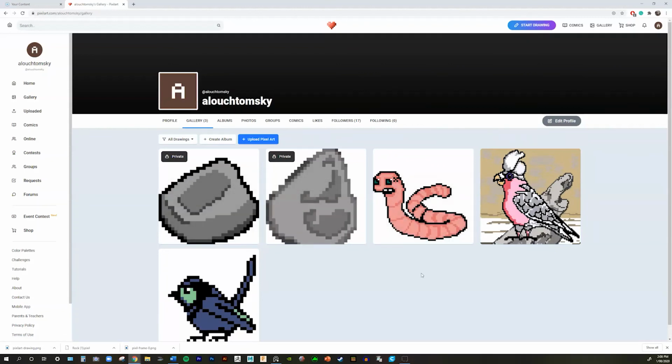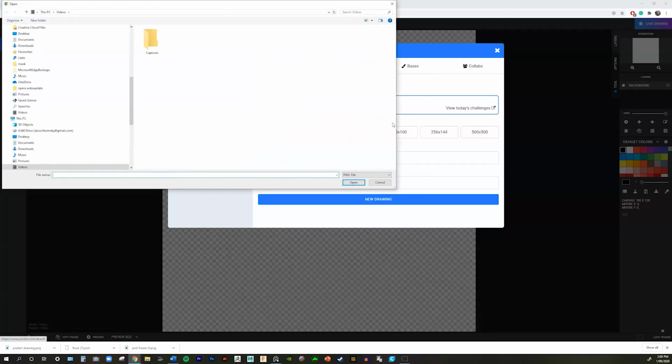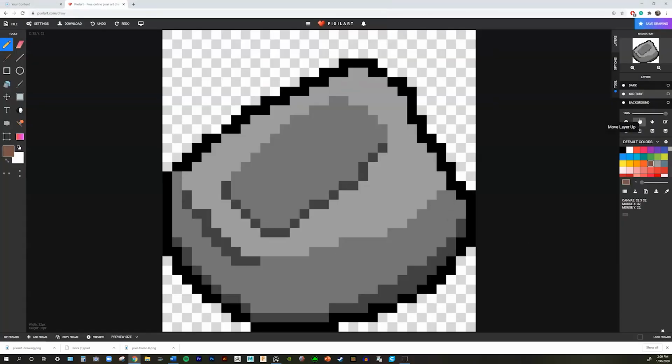And now I'm going to show you how to upload a design into Pixilart. So let's go to Start Drawing. And it should give us the option to open a pixel file. So if I click Open here, and I go to my desktop, go to my Pixilart folder, I have my rock. And if I click Open, it opens my design from my previous example that I showed you. So that is how we work in Pixilart.